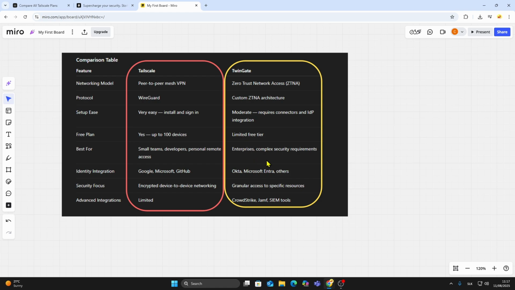is the stronger option. Tailscale wins on simplicity and flexibility, while Twingate excels at granular control and large-scale security.